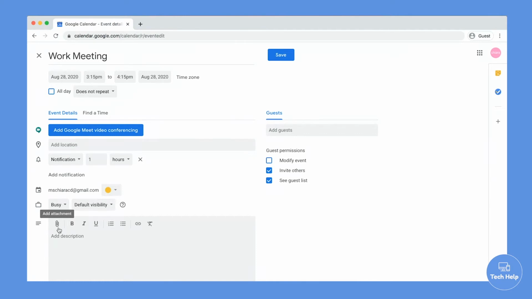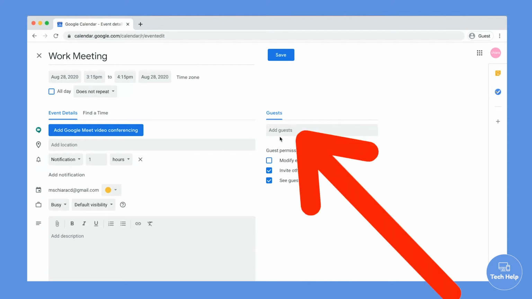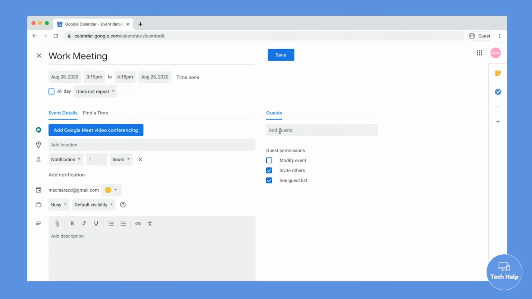Next, you can invite others to events. This is a very useful feature because if you have a meeting or an event that involves multiple people, it will appear on their calendars along with all of the information you added. You can invite anyone by typing in their email here where it says Add Guests. It doesn't even have to be a Gmail.